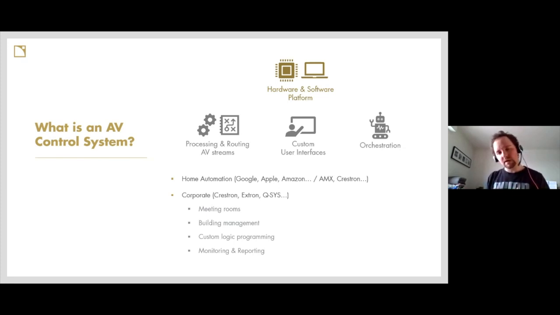So in corporate environments, AV control systems typically handle meeting rooms management with microphones, cameras, screens, streaming, and room scheduling. Building management as well, like HVAC, lighting, handling the auditorium's usage, background music in the hall, and things like this. Custom logic programming, because these systems are programmable, either visually or through scripting coding. And lastly, monitoring and reporting, like exposing some dashboards, record of error to logs, sending notifications to important people, managing also sometimes remote access to the system from internet and between sites of the company.